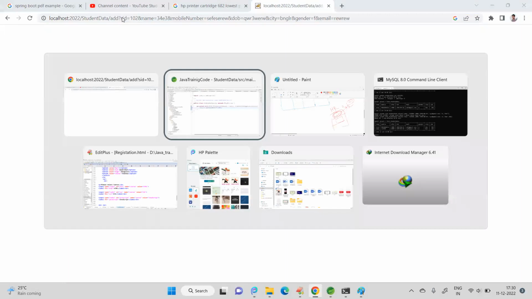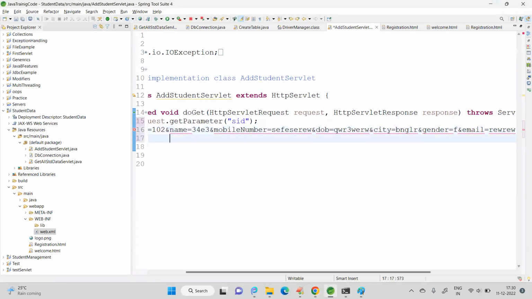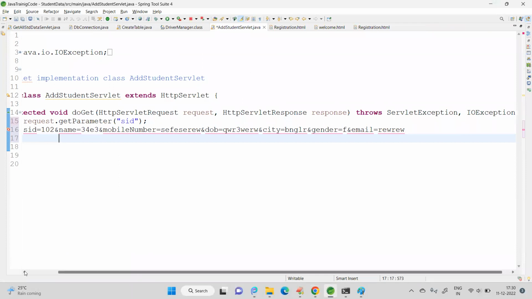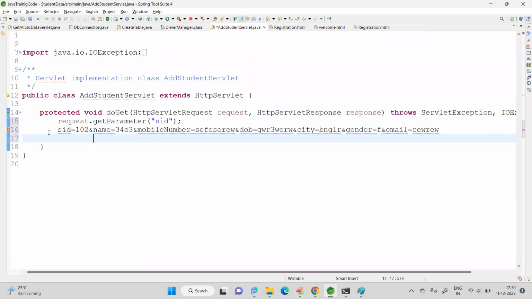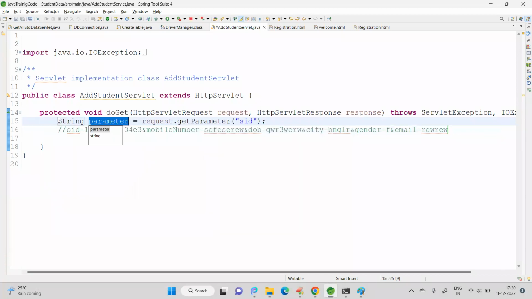Just read that while I'm submitting the data. It is coming from the browser to the backend server like this. Just observe how it is coming. For every data, there is some key. I gave 1 or 2 for SID. The key is SID. Name I gave like this. Mobile number I gave like this. Date of birth also given. So for everything, I have one key. With that key, I can get a value. So now I know how to read data with a key.